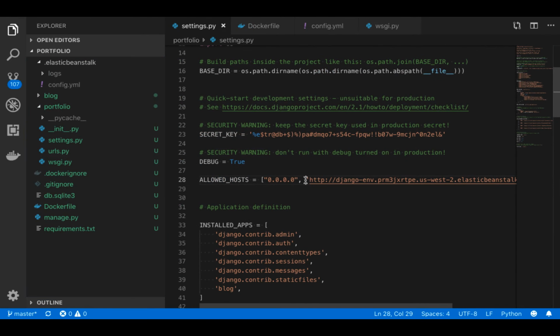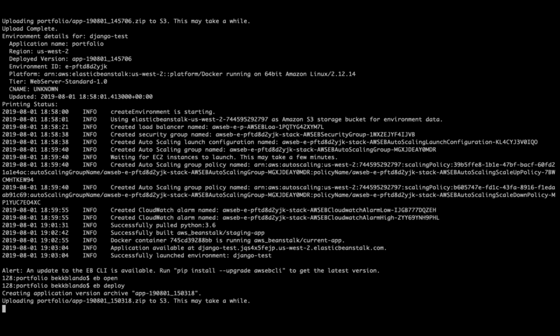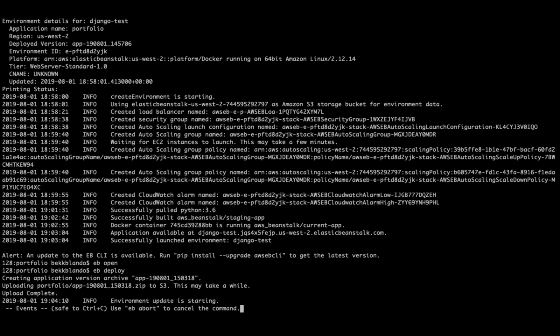No, I think when you do EB create, it creates the endpoint. So before you do EB deploy, you do get it. You can do EB status to get it. I'll show you as soon as this is done loading. So that's deploying.